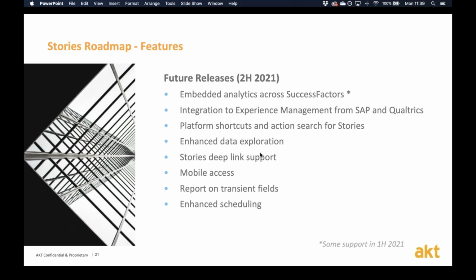Other significant features that will be added include integration to experience management from SAP and Qualtrics, platform shortcuts, enhanced data exploration, and Stories deep link support, so the ability to click on a colleague ID, for example, within the report and go directly to the employee profile within Employee Central. Also mobile access, the ability to report on transient fields, including pay range penetration and comp ratio, and enhanced scheduling.